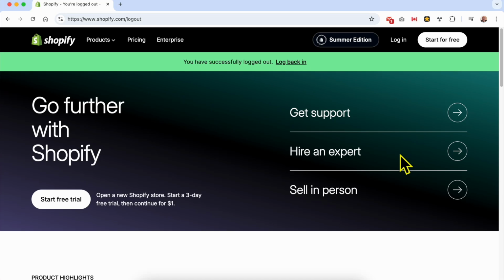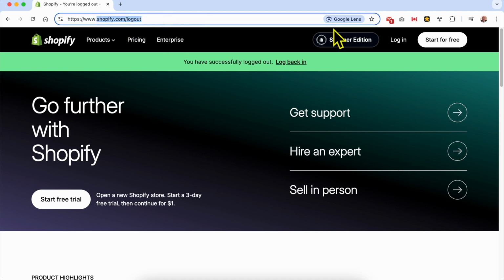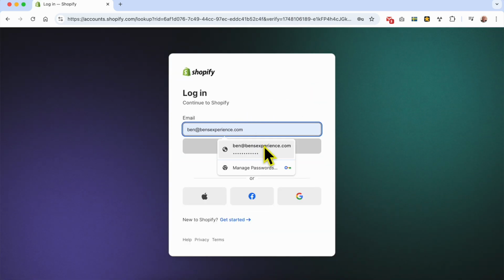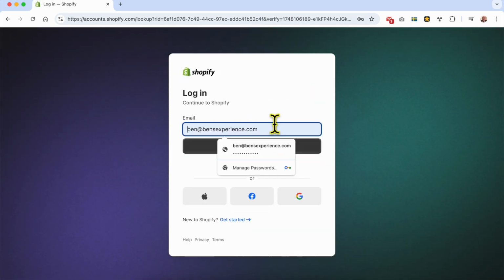In this video, I will share with you how to delete a store location in Shopify. First, visit shopify.com, then click on login, fill in your email address and password, and hit login again.